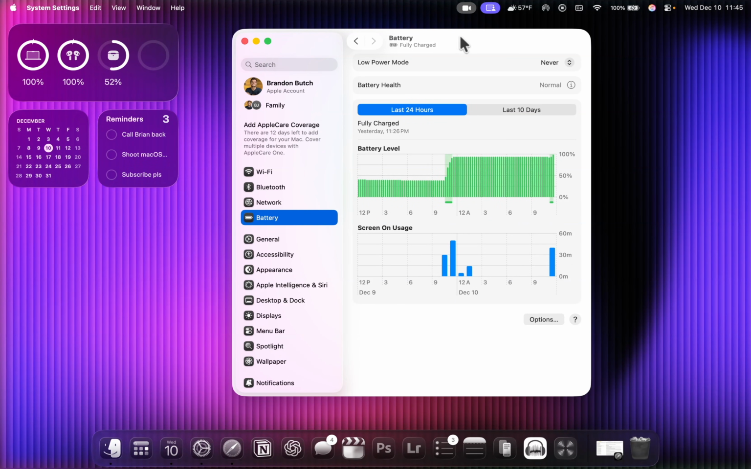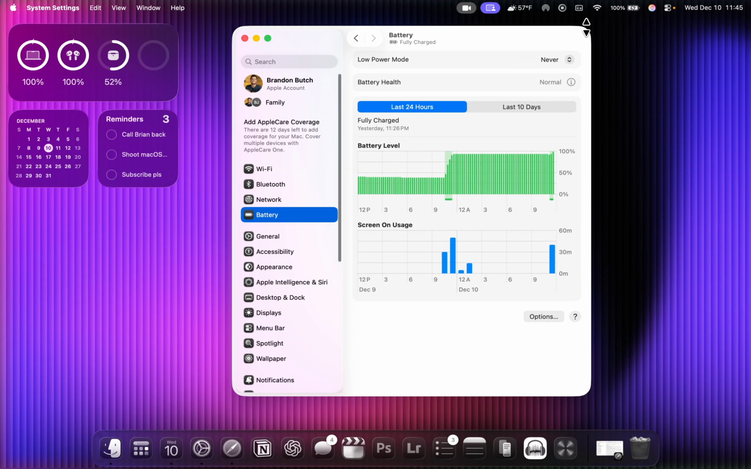Battery life for me on 26 has been great. On macOS Tahoe, it's been great ever since the very first official release. So not expecting anything to change much there. Again, unless you were having battery drain bugs, then it could be fixed.